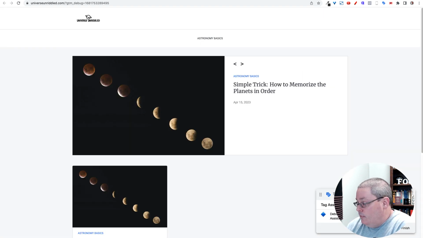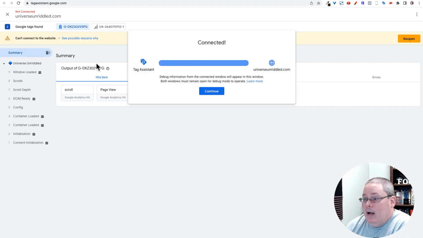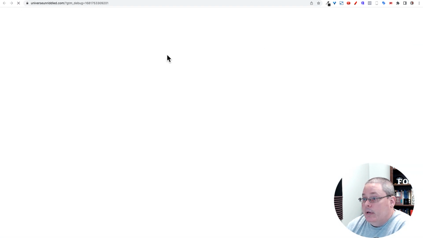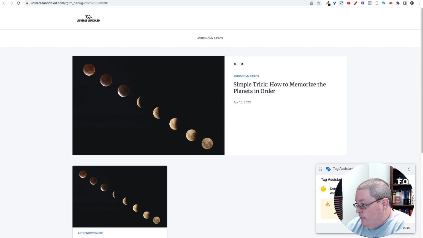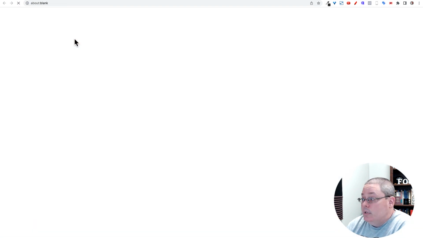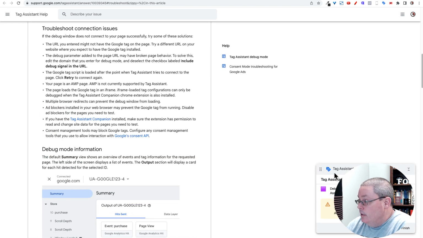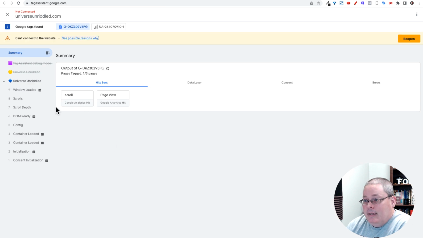Debug information for this page is viewable in a Tag Assistant window. So now you can see here, connected, debug window closed. The connected debug window has been closed. To continue debugging, reopen. So we'll go ahead and reopen it. Debug information, Tag Assistant connected. Okay. See possible reasons why. And then we have to go through all this troubleshooting here and see why it can't connect to this. 2 Google tags found.